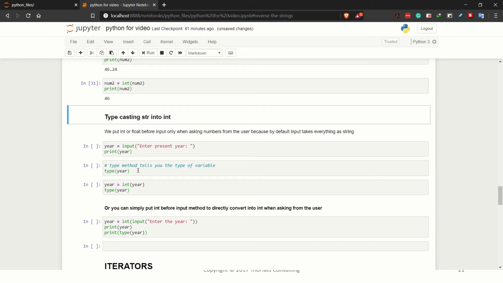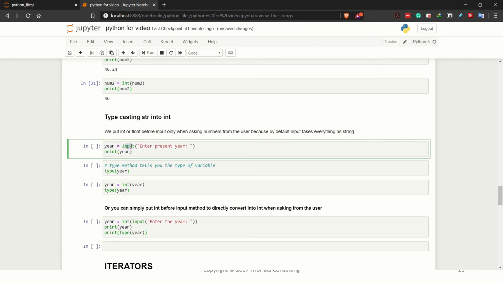Now, typecast string into an integer. How do you typecast a string into an integer? Well, it's simply because when you use the input method and ask the user to enter a number, the input method by default takes everything as a string. Remember, I told you in the slide of the input method. Let's see it with an example.